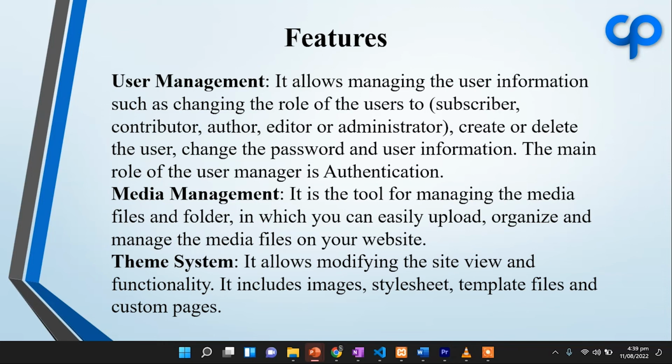Features of WordPress. User management. It allows managing user information, such as changing the role of a user. You can change the role of a user to subscriber, contributor, editor, or administrator. The main role of the user manager is authentication.